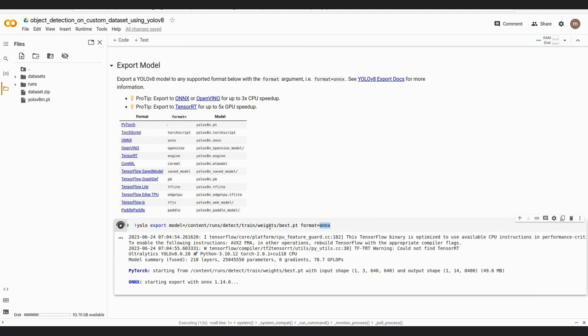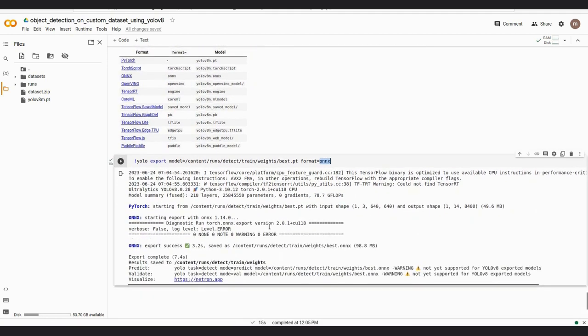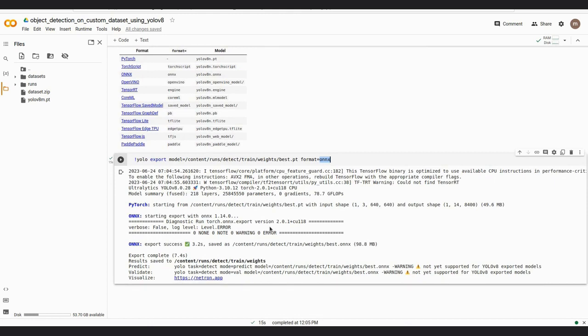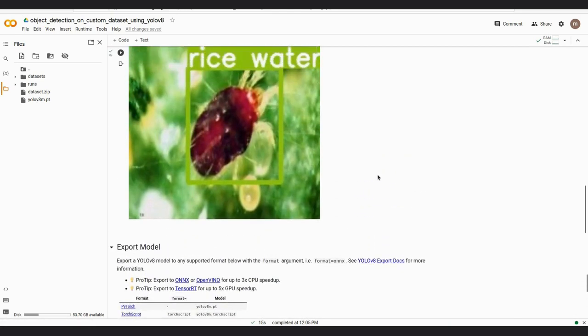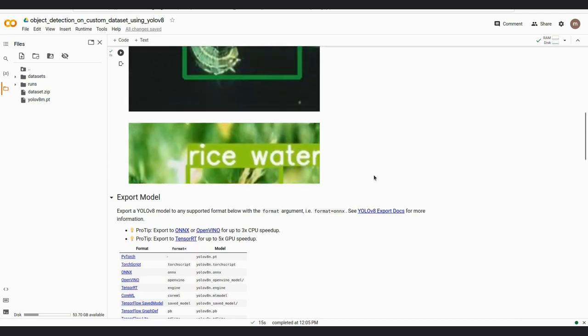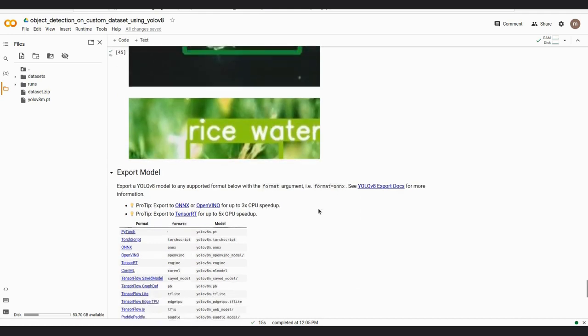And that concludes our tutorial on training YOLOV8 object detection on a custom dataset. We covered all the essential steps, from setting up the environment to preparing the dataset, training the model, performing validation, and finally, conducting inference and exporting the model. I hope you found this tutorial informative and inspiring.